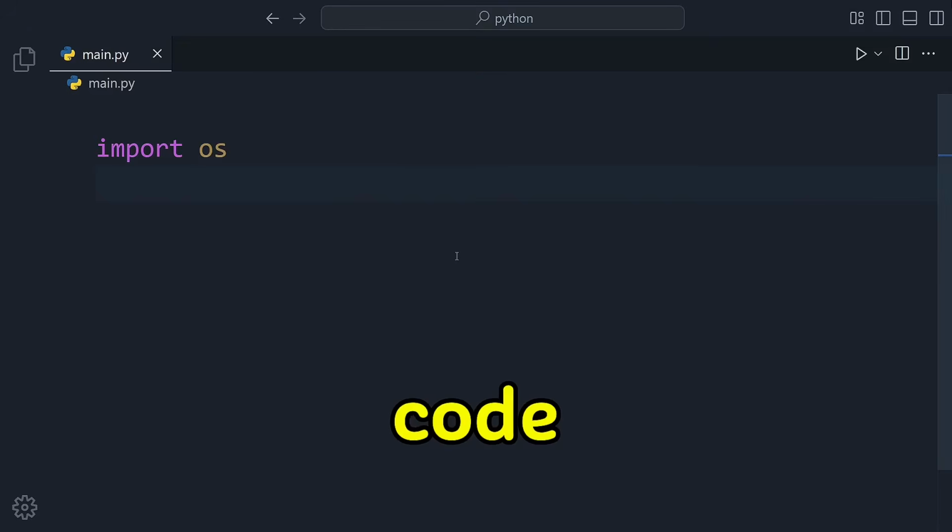Tired of writing extra code just to create folders? What if I told you there's a way to do it safely with just one simple line? That's where Python's os.makedirs comes in handy.